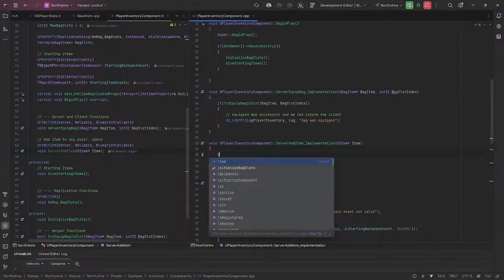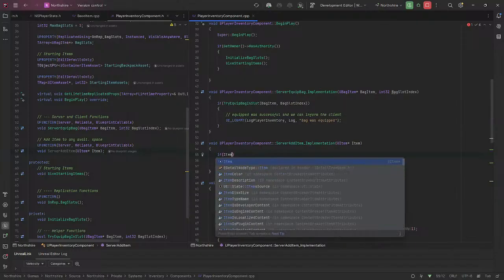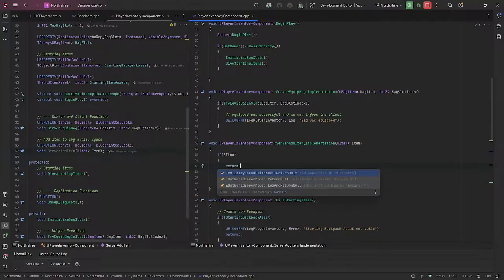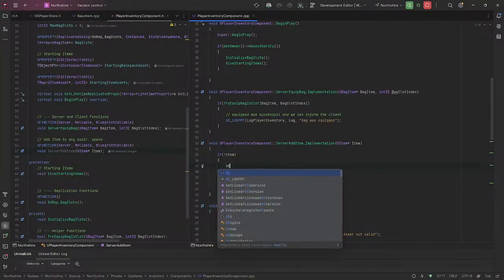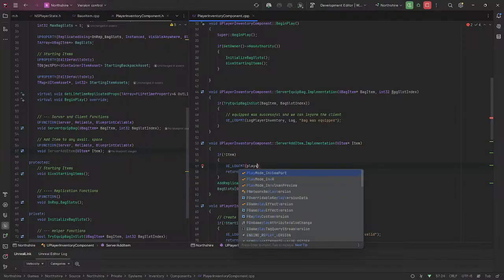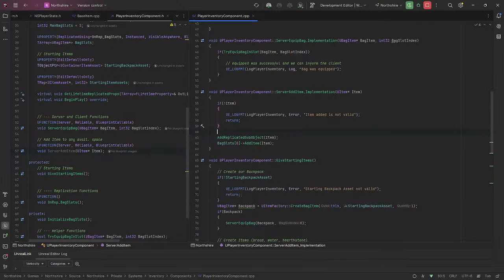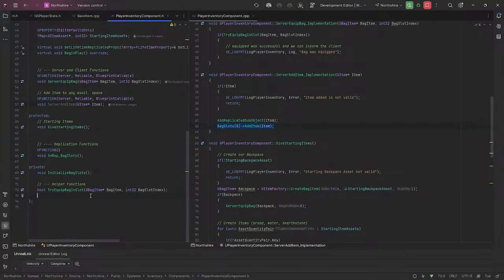This function up here should first check to see, this is going to be moved into some helper functions as well, but first we're going to check to see if the item is not valid. If the item we're trying to add is not valid, we're just going to do an early return. And we'll do a UE log fmt player inventory. This would be an error, and we can say item is not valid. And if that's not the case, then we can make sure we replicate the item, and then here we'll do bag slots, and we can create our very first helper function for adding an item.